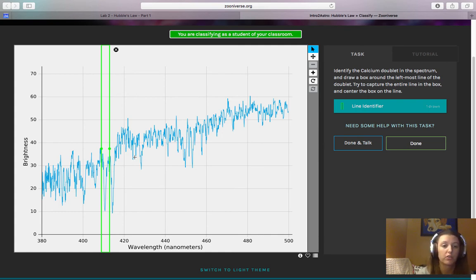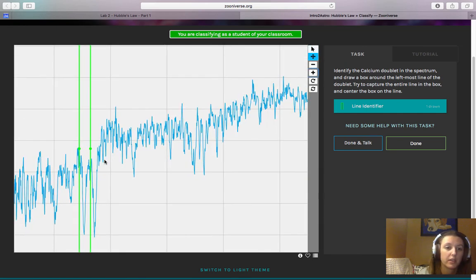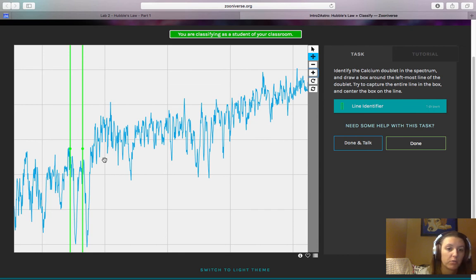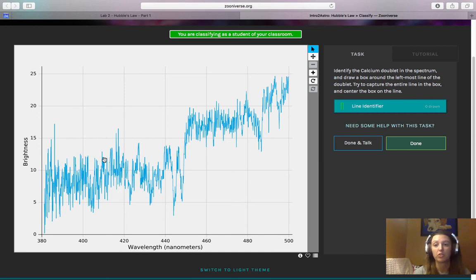So just to go through and double check, I've got my point roughly in the middle of my green box, so my lowest dip here. And then I'm making sure that I'm including the full line. And I could zoom in on this if I want to see it a little bit more to make sure that I'm doing a good job. But because it won't let me go any smaller, that's about the best that I can do. So then I go through and click done, and I get another spectrum. So you just keep repeating until you've gone through and done 10 of these.